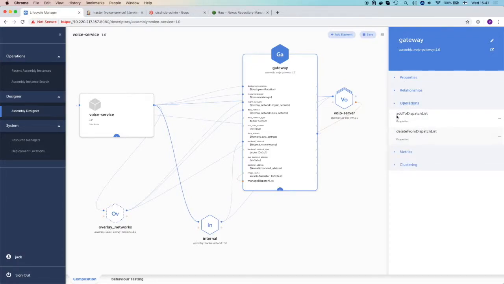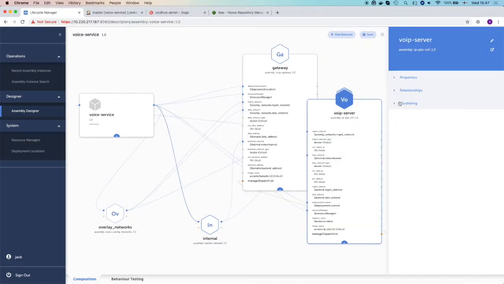You see the operation here, which is the add to dispatch list, delete from dispatch list when the VNF is again removed. You also see the number of metrics, and if you look into the VoIP server, you also see that it has a clustering section, which is filled in this case. So the VoIP server can be clustered, and in this case, the initial quantity is 1.